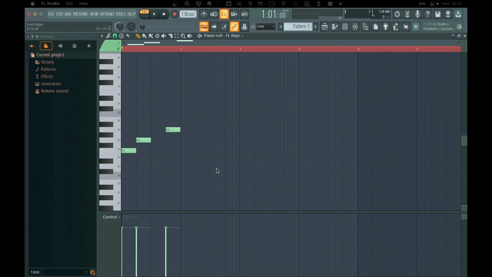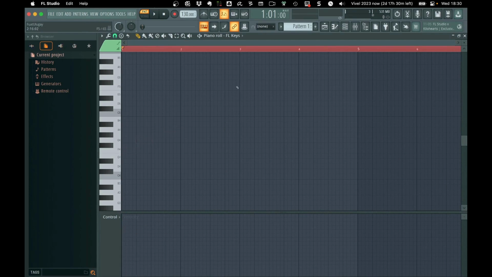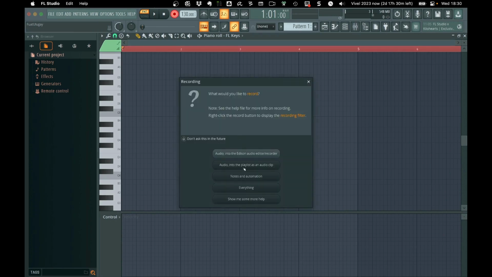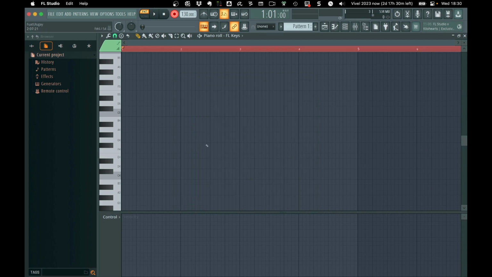Now let me show you how to do the recording from the keyboard. So I'm deleting the notes. Now I am pushing this record button, you see here, and after that I am selecting notes and automation, this one. Another thing I need to do is click play and enable the metronome to do better recording and check the timing of the notes that we are playing.